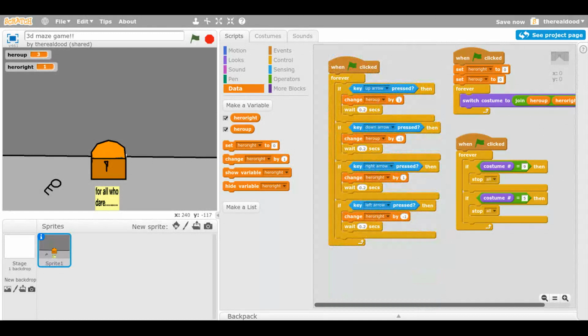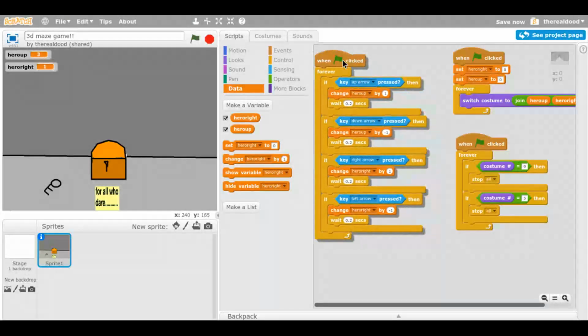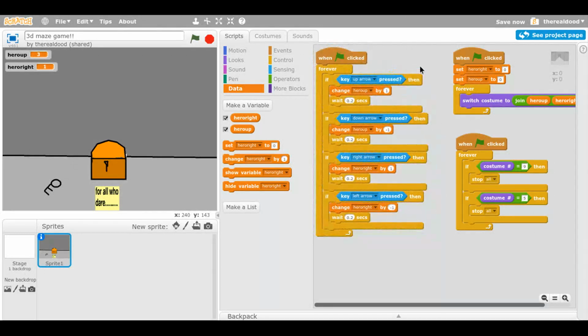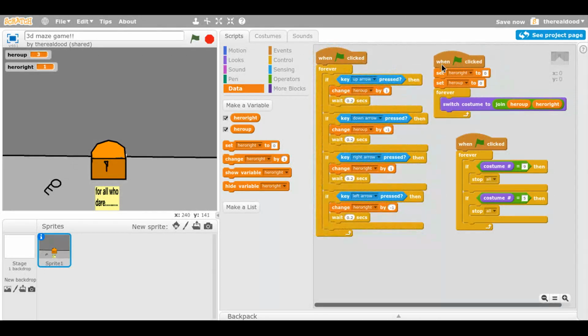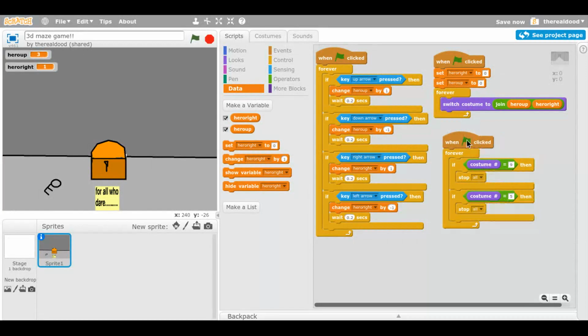Okay, so now that you have all these scripts, what you're gonna want to do is, so you have this one, right? You've built all of this one, so we'll move that to the side a bit. Now you want to build this one, and then you want to build this one.